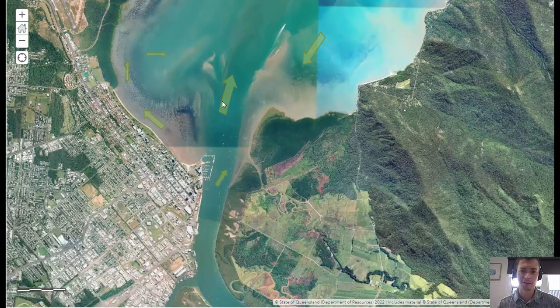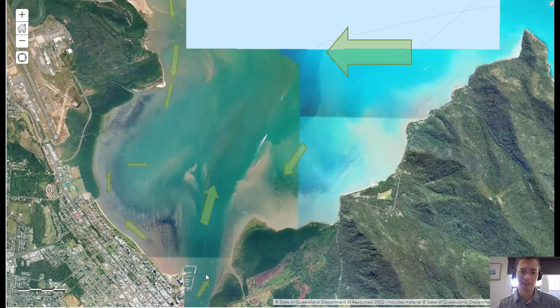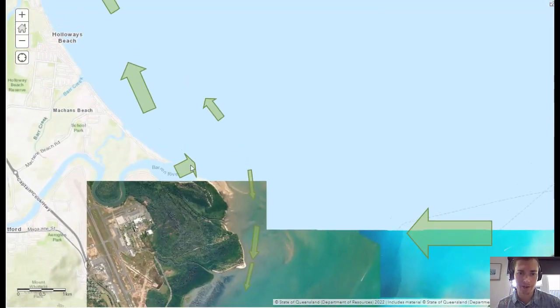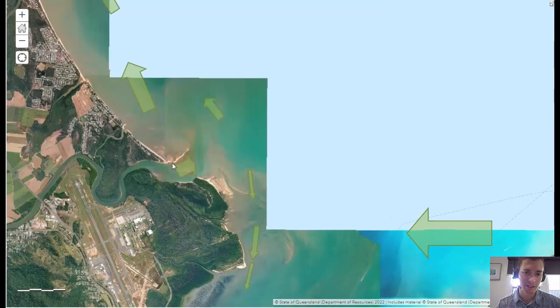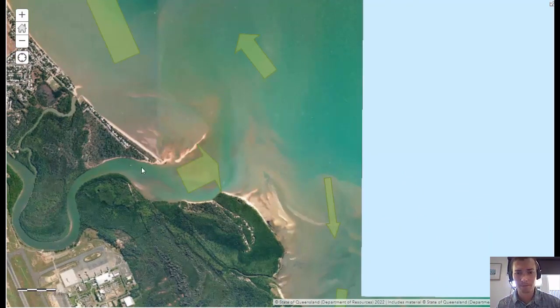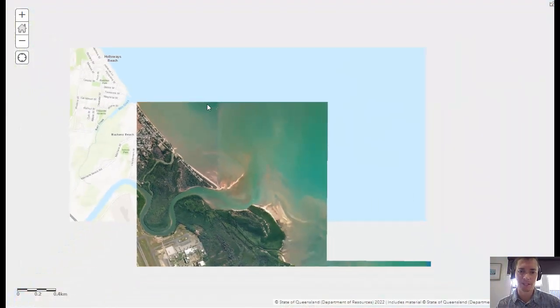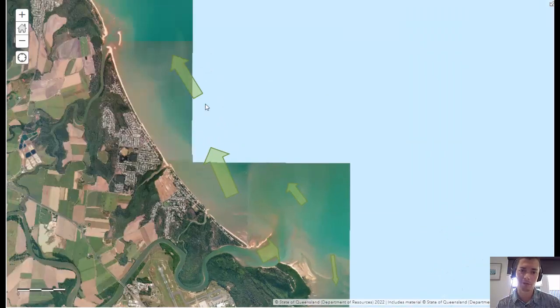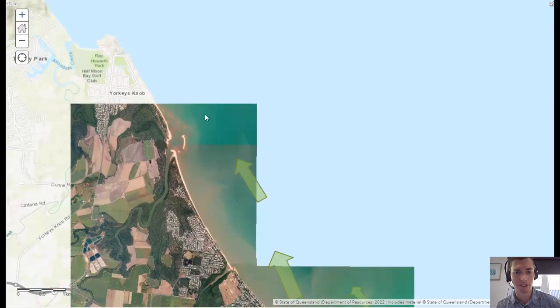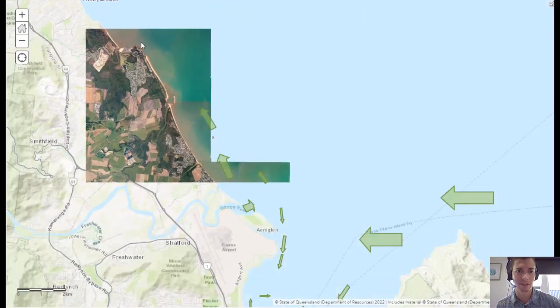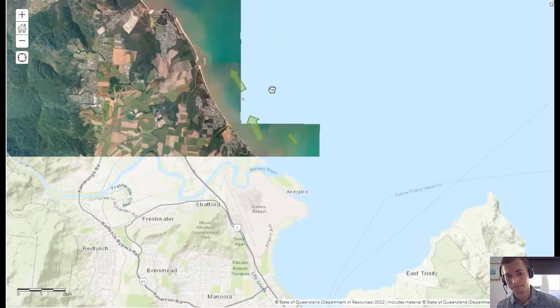During the wet season, you do get some jetting of water and sand out of the Trinity Inlet and also out of the Barron River. So you can see here, this is probably taken mid-year after a wet season, and we do have quite a bit of sand around the Barron River mouth here. And we can see the plumes of sand moving northward with the longshore drift at that time of the year. But largely missing Machans Beach and Holloways, but probably more hitting the coast up towards Yorkeys and up towards Palm Cove.